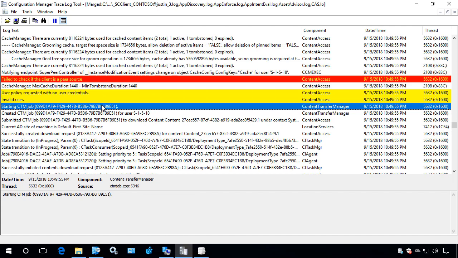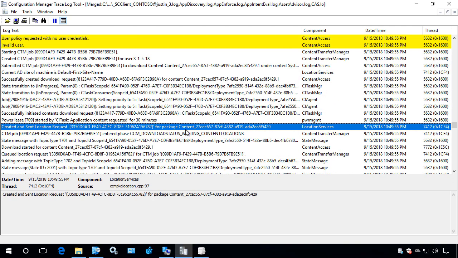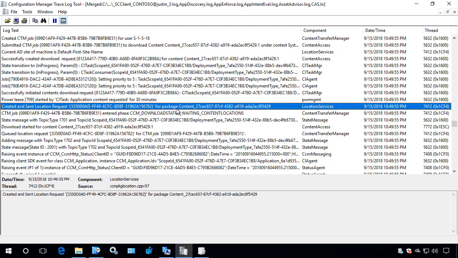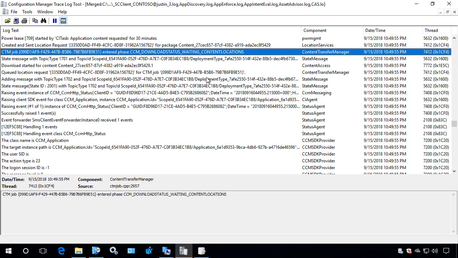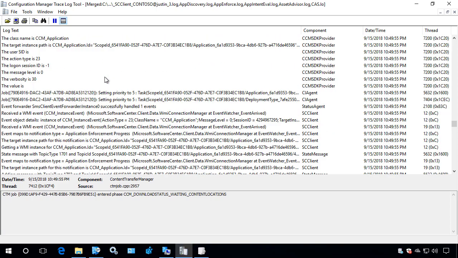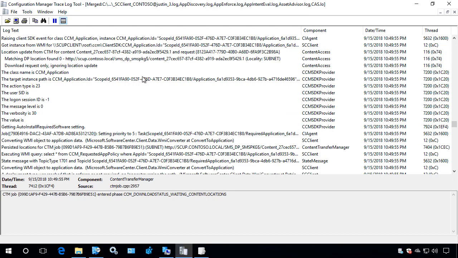Once we're ready to download the content, the next component that comes into play is location services. That's going to be when our client sends a request to our management point to determine, is this content available on any of our distribution points? Here we can see that location services is creating a request to determine whether or not this content is available here. All right, so then we can see that it's waiting for locations to reply. So just keep scrolling down here. We'll wait till we see the distribution points that respond back whether there's any available here.